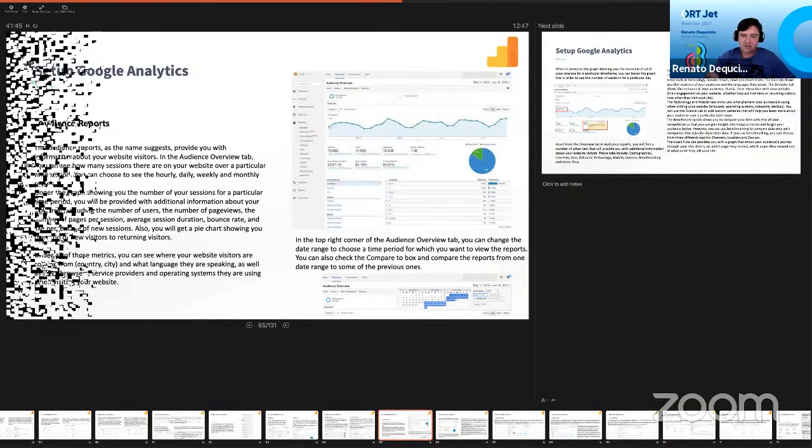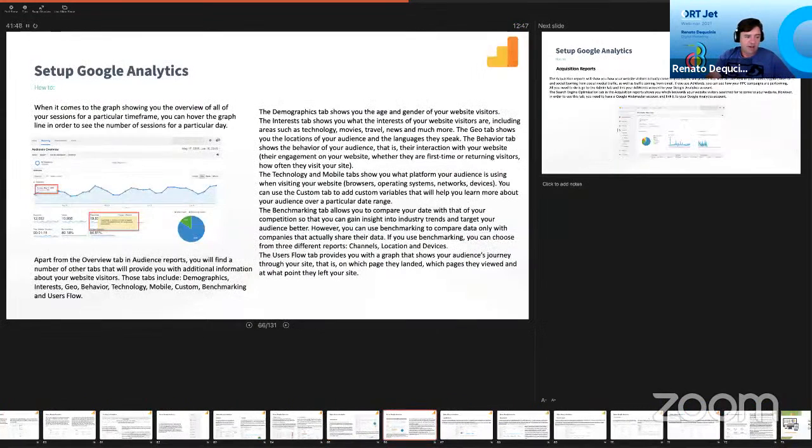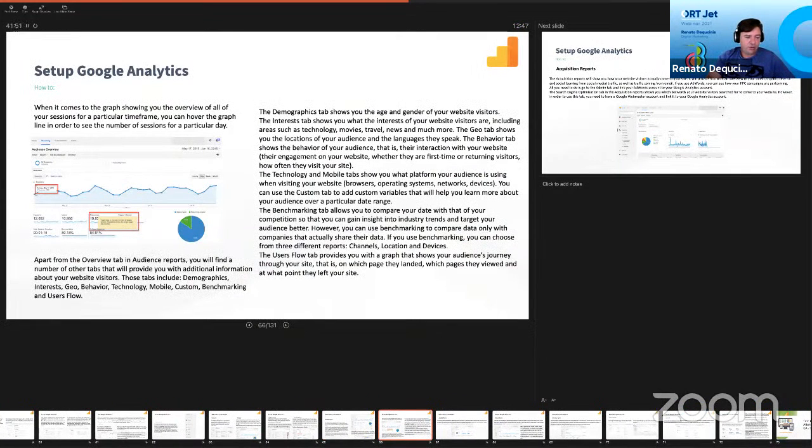Okay, so, audience reports. What's nice about the reports is it's very interactive. If you put your cursor anywhere on the graph that's shown, it will pop up with the date, the time, and what it is that you're looking at. Is it sessions? Is it any other segment that you've set up and are measuring? And then depending on how you've got your page set up, you can see other information.